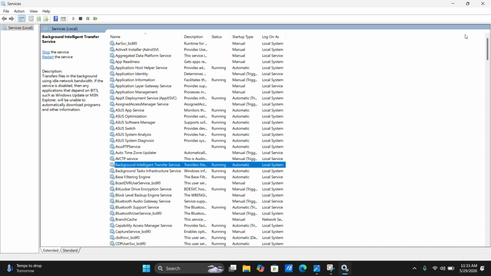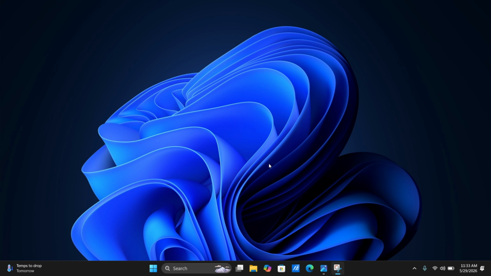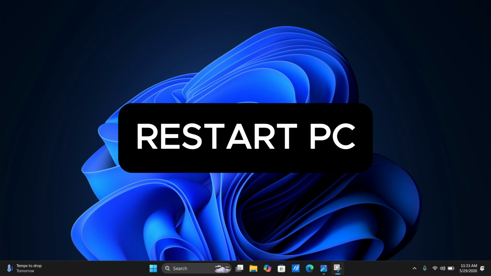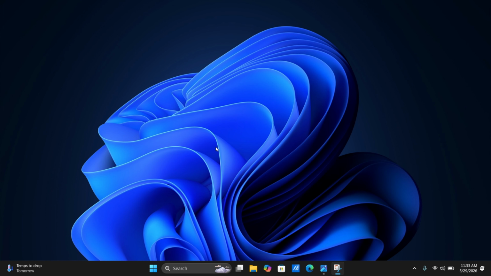Now simply close this window. Then after this you have to simply restart your PC. Once your PC restarts, try checking your Windows Update again. In most cases, the error should now be fixed.